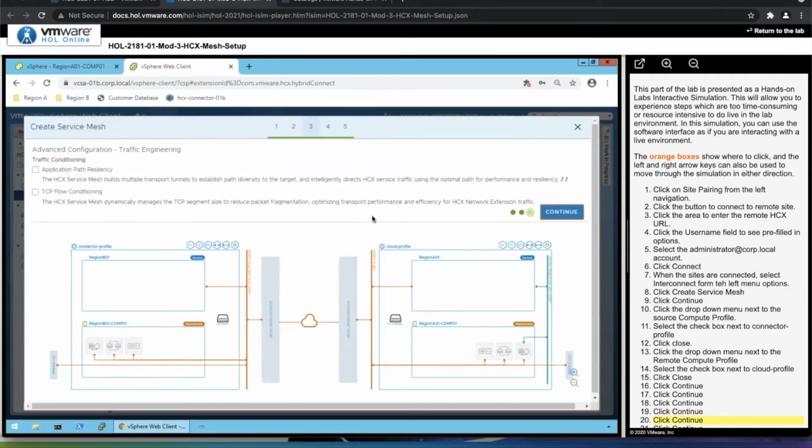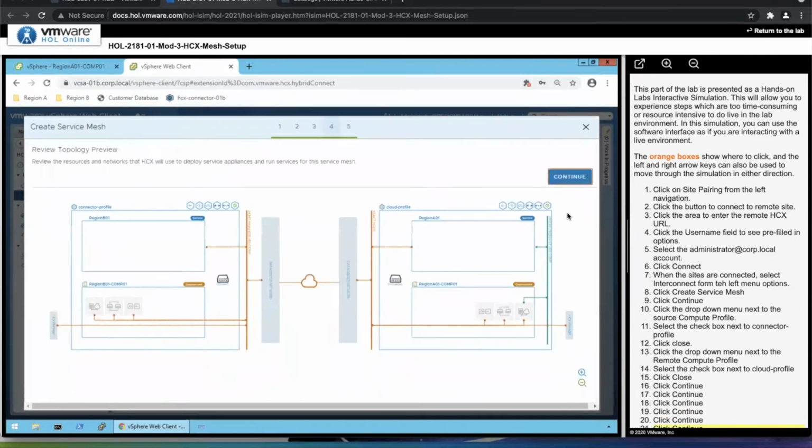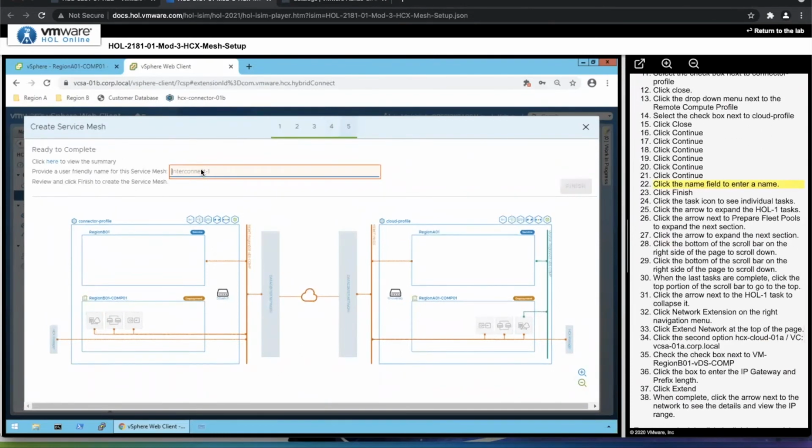And then these are some advanced features. For instance, we can do path resiliency, which allows you to have 2 paths, 2 tunnels, open up. That way, if something happens with one, the other one will keep on working. Okay, review the topology, what it looks like. It'll show you the connections, and at the top right of each picture, those are the services that are enabled. Click continue. Now we just have to give it a name.